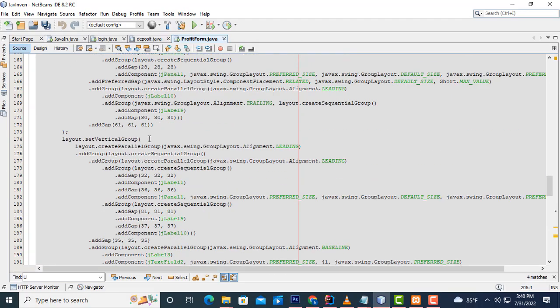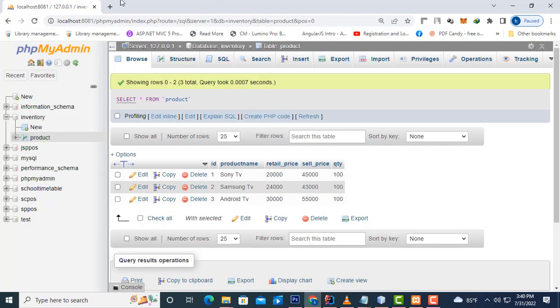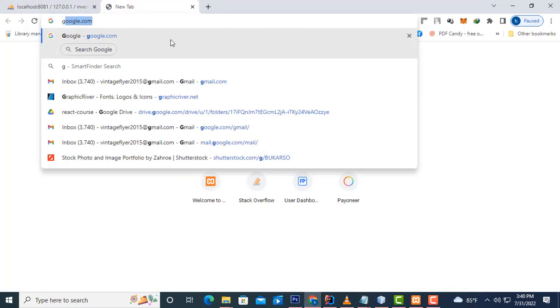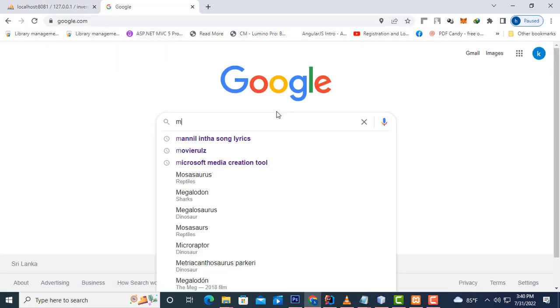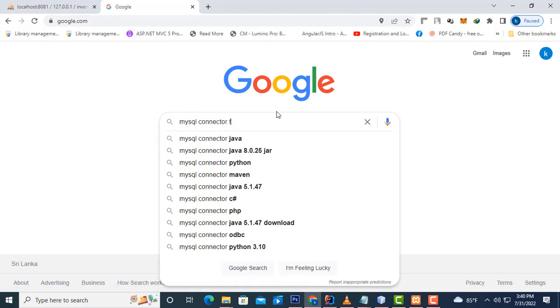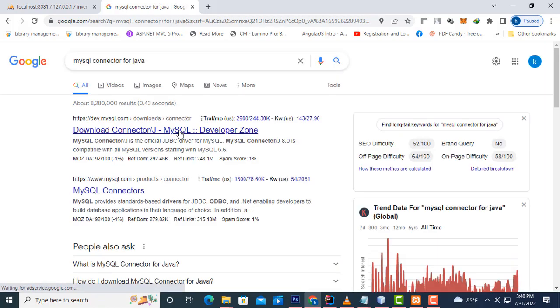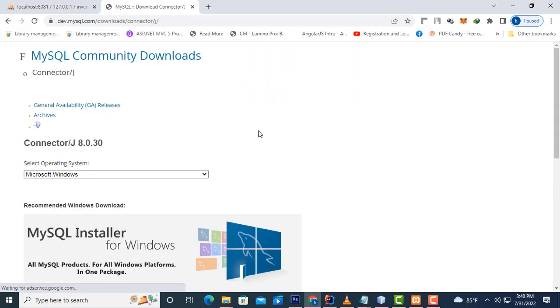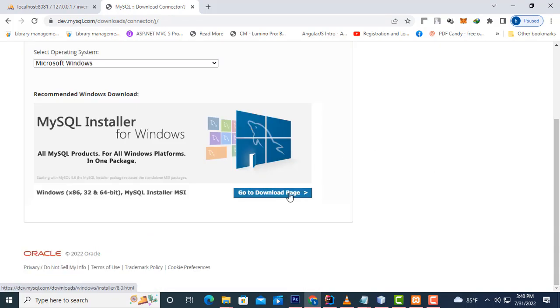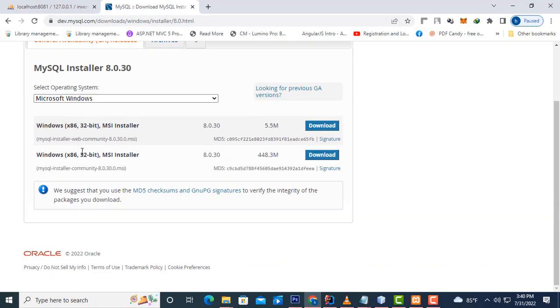Before that, we have to make the connectivity. So we have to download the appropriate driver. Go to Google and type MySQL connector for Java. Click on here, the first link. Go to the download page. Here you have to download it.